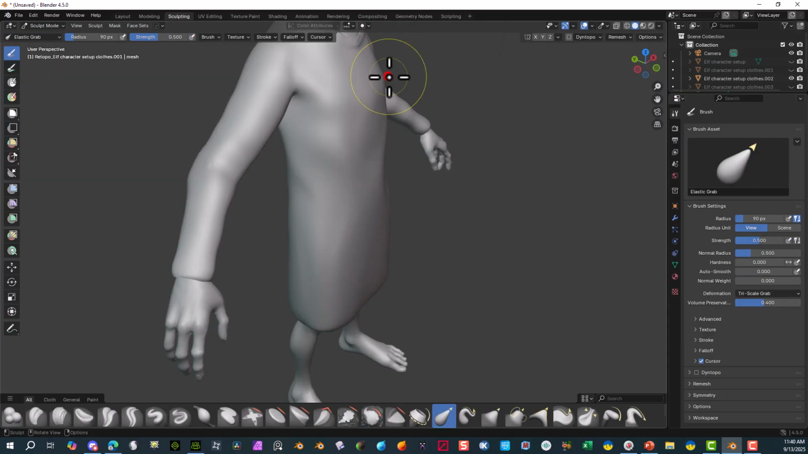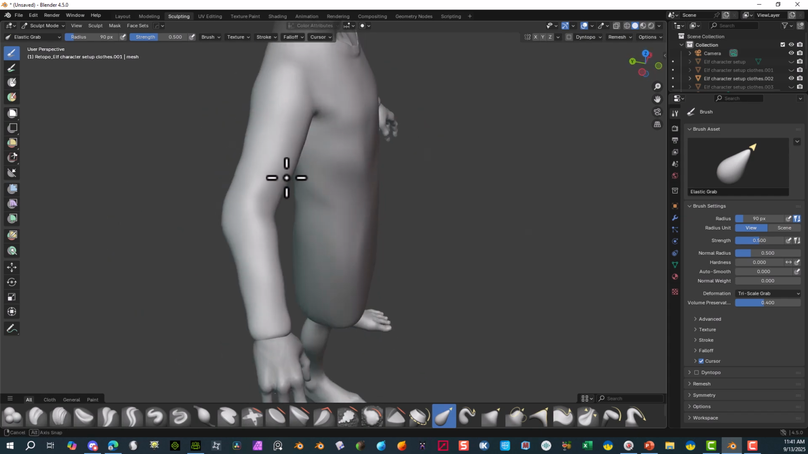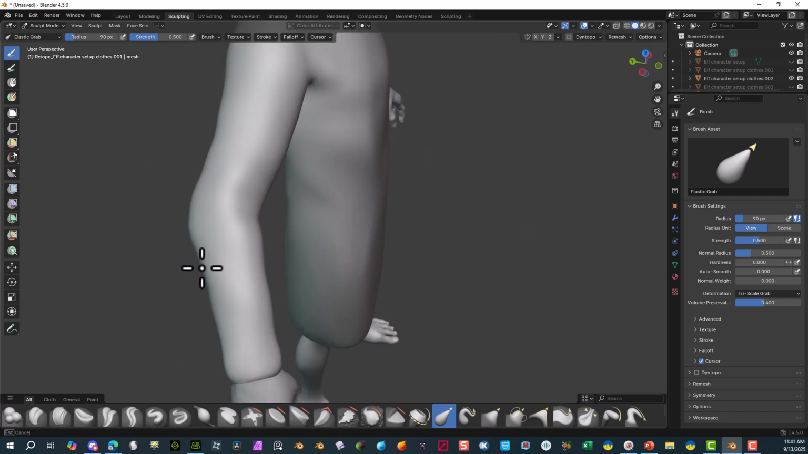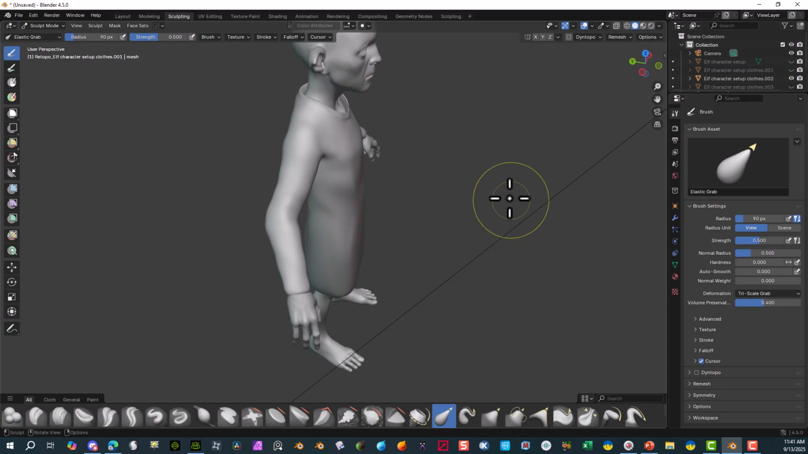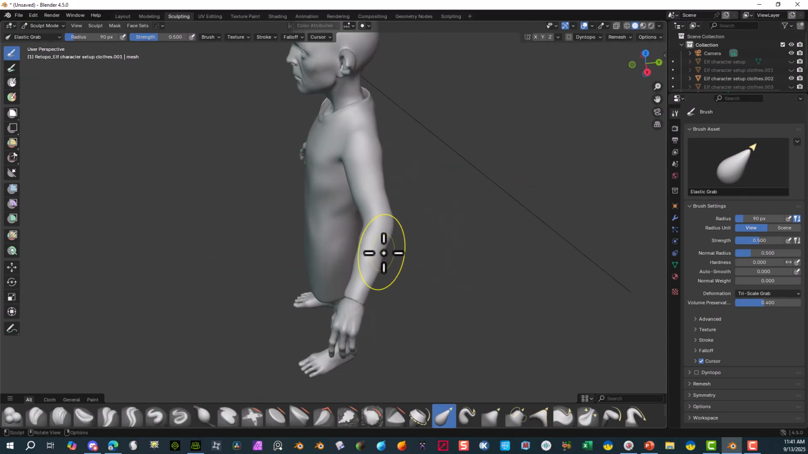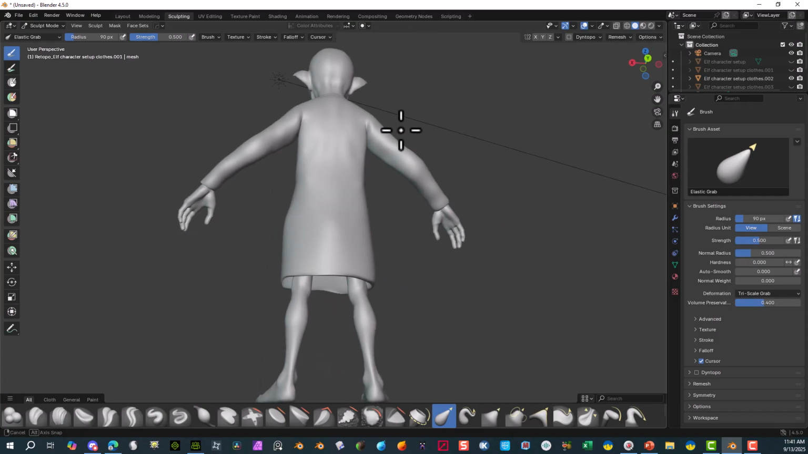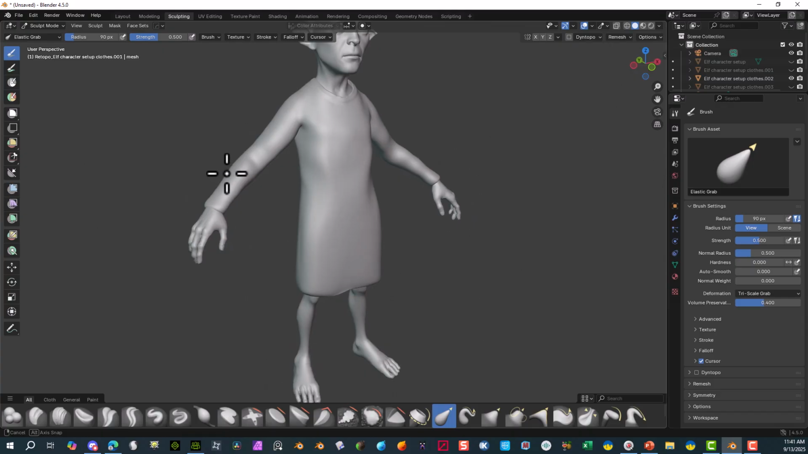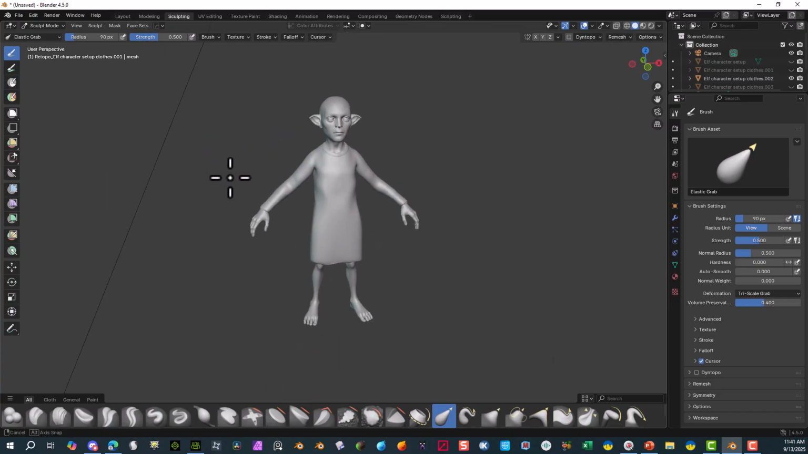Okay, got to do the grab brush again. There we go, right there on the elbow. Bring it up. Okay, that's coming out really nice. I'm going to bring this out a little bit more just to make it look a little bit more evenly distributed. A little bit there as well. Okay, coming along. I'm happy with that now.